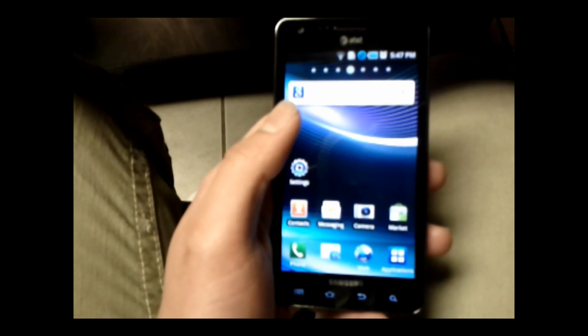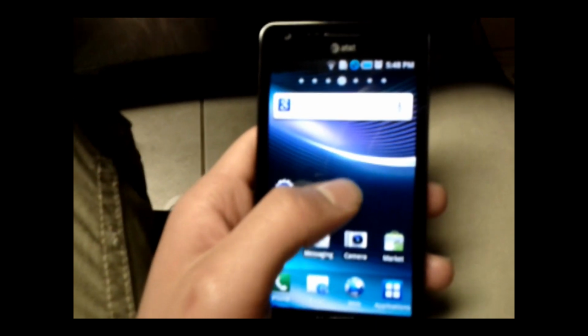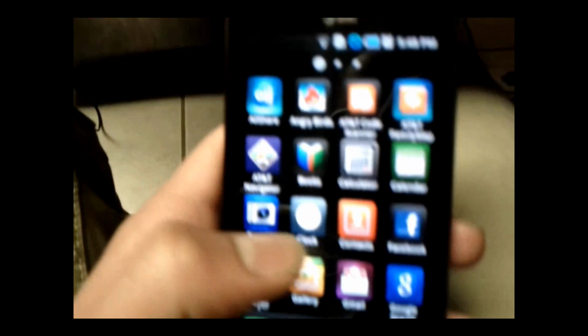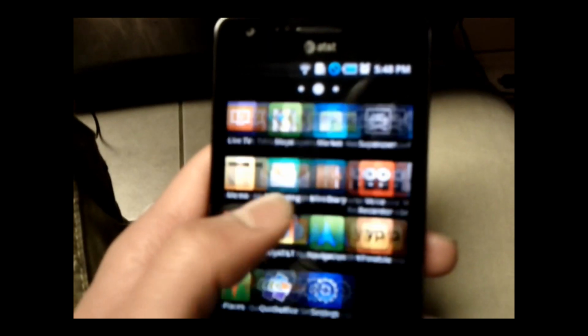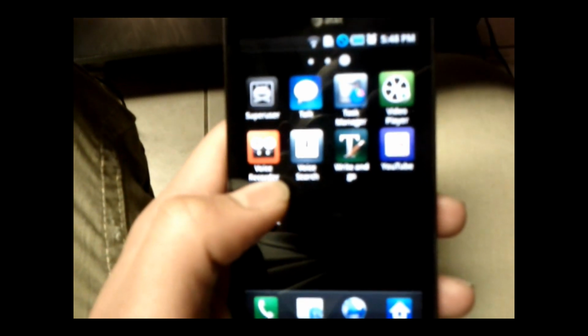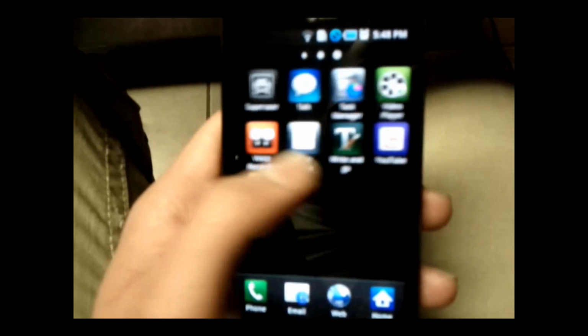Alright guys, after finishing the steps on the computer and turning your phone off and back on, I want you to go to applications and look for the program called SuperUser. If you see that, then you've successfully rooted your phone. If you don't see it, that means you've done something wrong. And that's it for now.